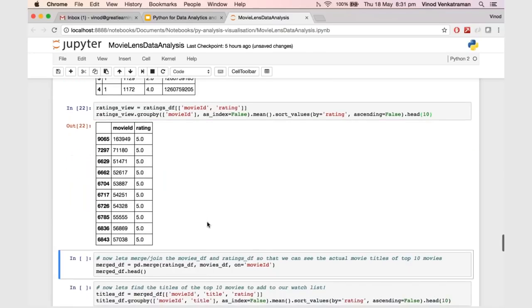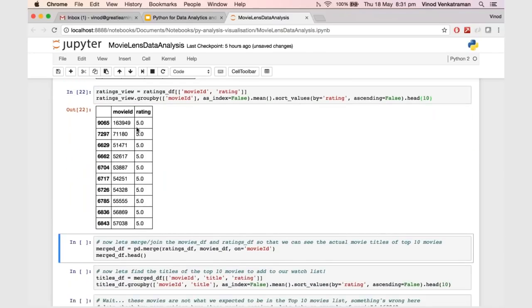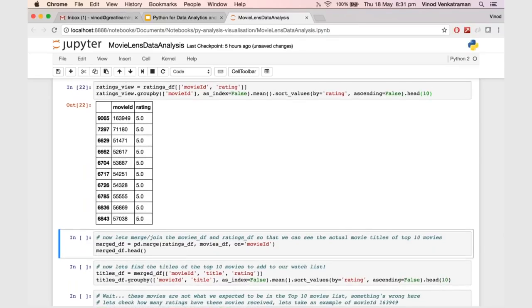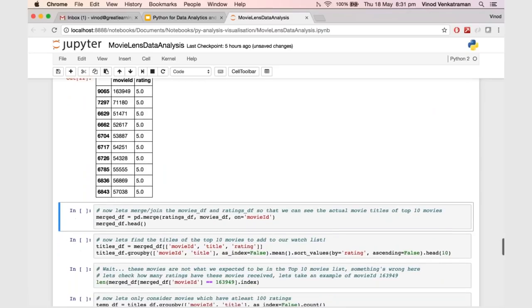All right. So these are the movies, but where are the names? We don't have the names. We don't know which movies these are. To do that, what we have to do is join both our data sets to create one consolidated merged data frame, which has the name along with the rating. It is very similar to a SQL join kind of operation.